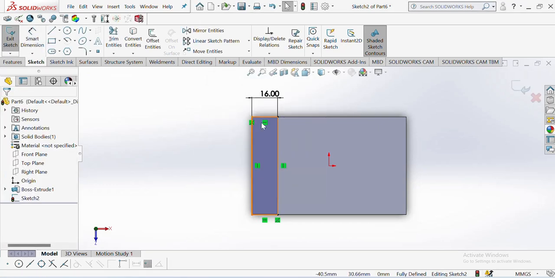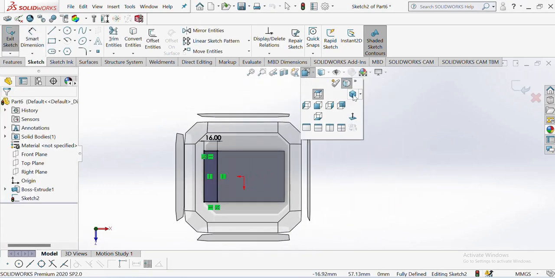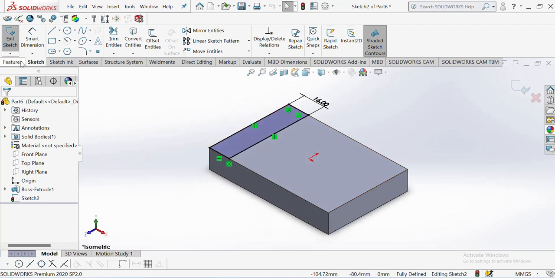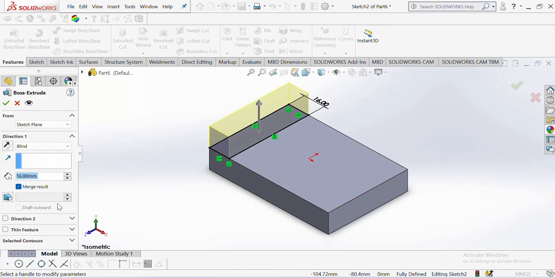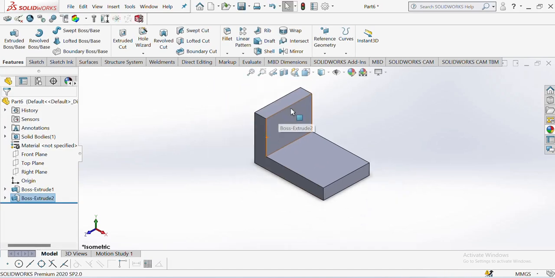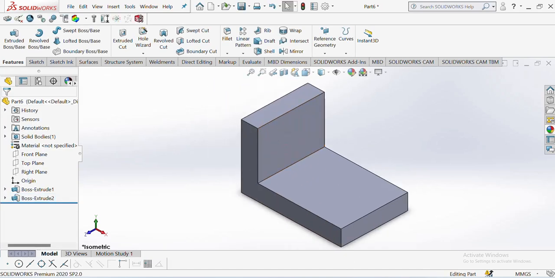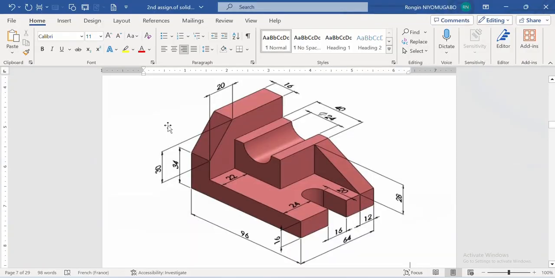Okay, isometric, features, extrude up to 48. Okay, say okay. So we have this 20 and 30.